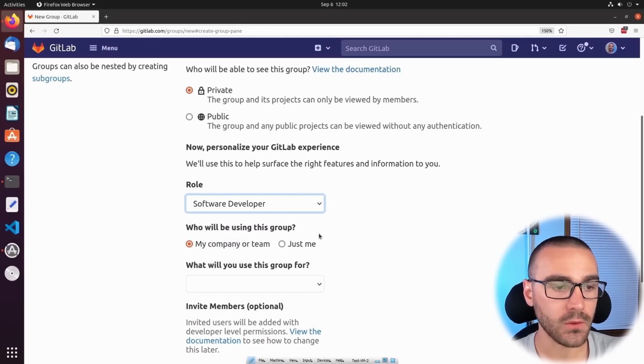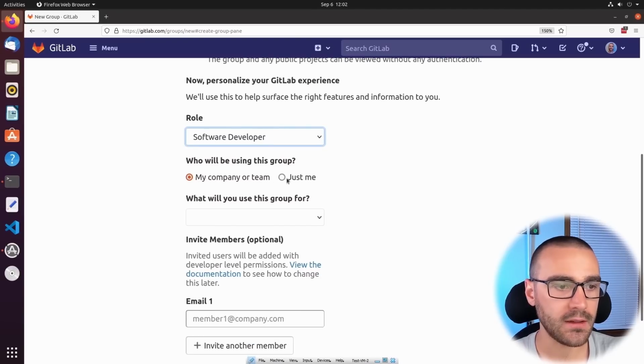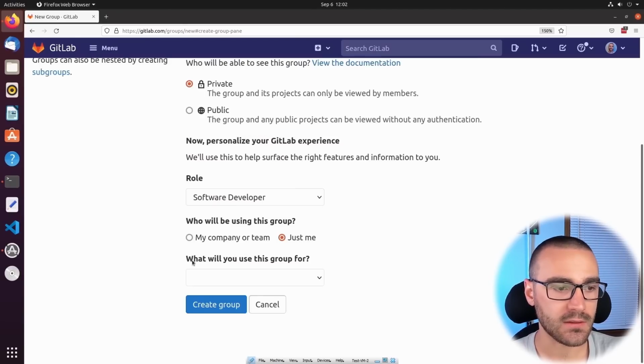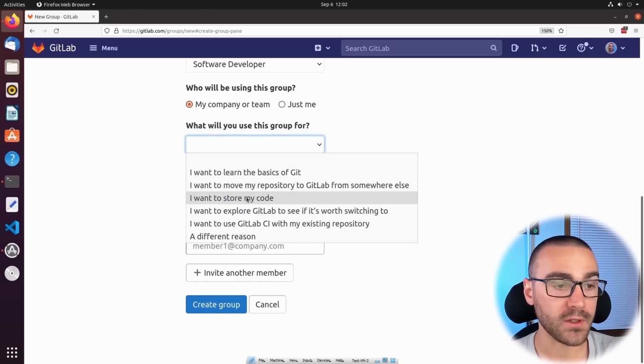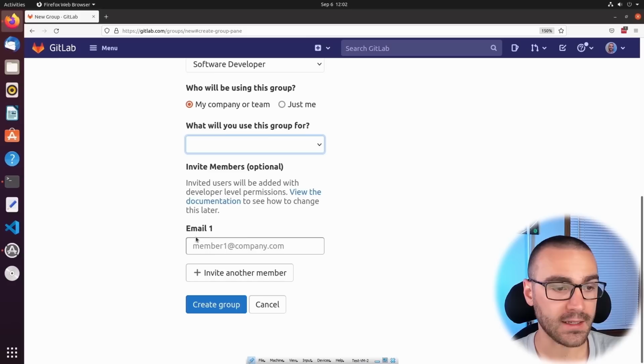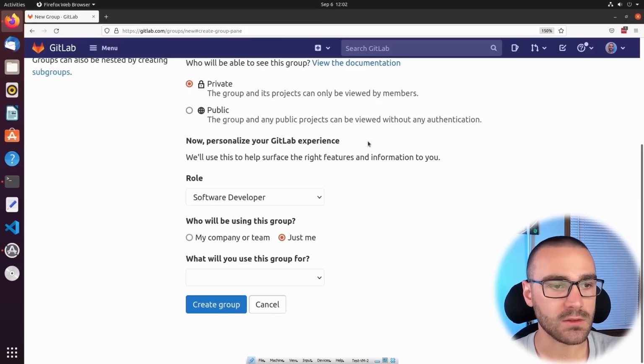And then it says who will be using this group, and I'm going to specify just me instead of my company or team. But if I do select my company or team, I have this drop down where I can specify what the group will be used for. And then I can also invite members to the group using their email address. So I'm going to select just me, and then I'm going to select create group.